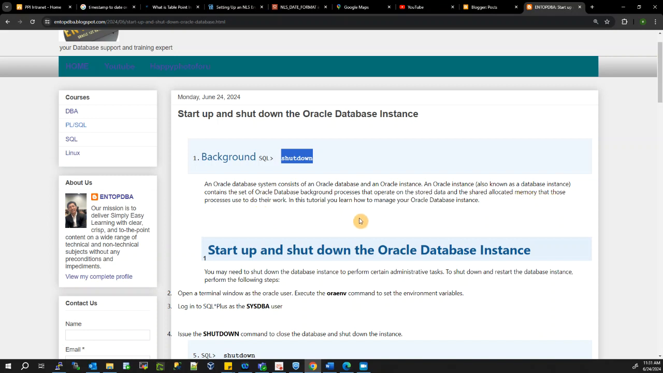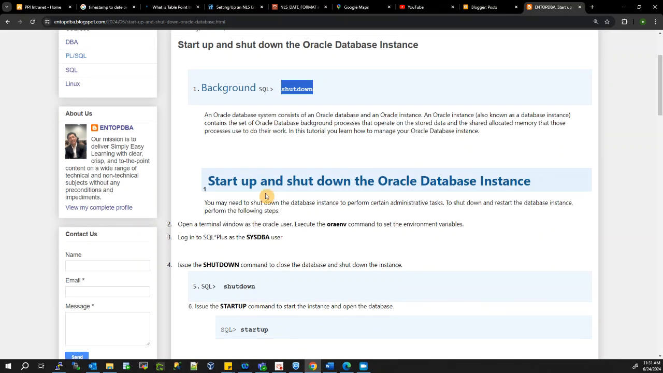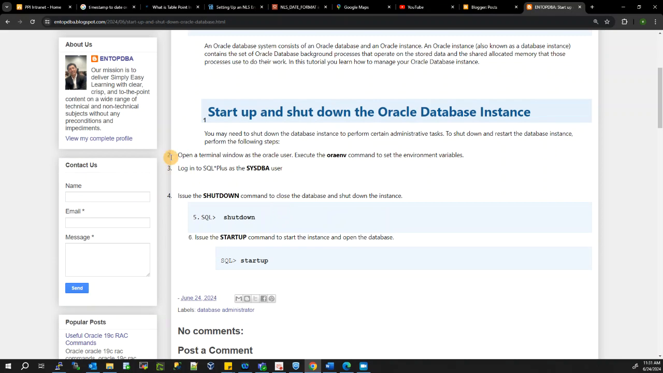In this tutorial, you will learn how to manage your Oracle database instances: start up and shut down the Oracle database instances. You may need to shut down the database instance to perform certain administrative tasks. To shut down and restart the database instances, perform the following steps.